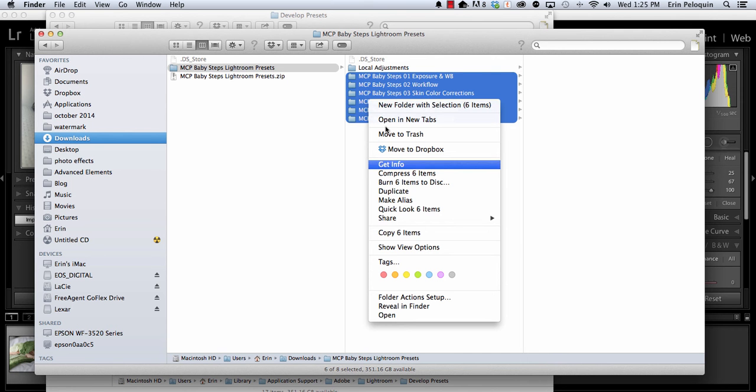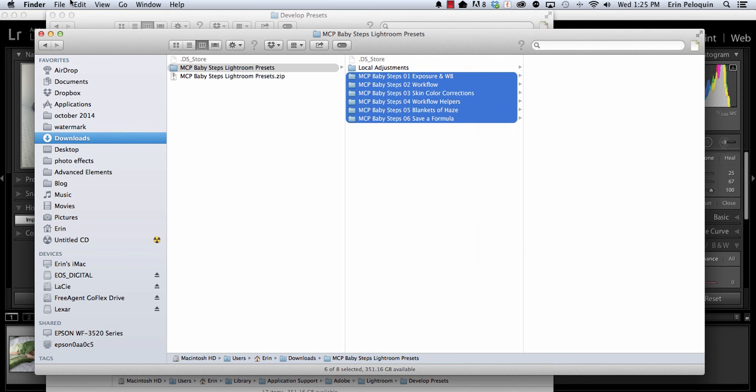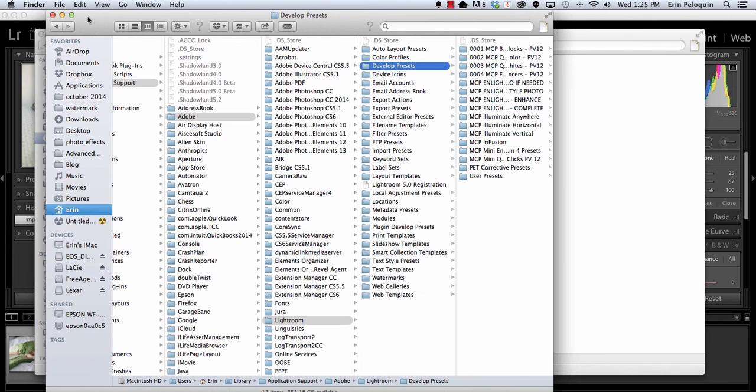I'm going to right-click to select Copy. You could also go to the Edit menu and select Copy from there. I'm going to return to the Develop Presets folder, right-click, and select Paste Items. And you could also select Paste from the Edit menu. So now I've installed the Develop presets, and I only need to install the local presets now.